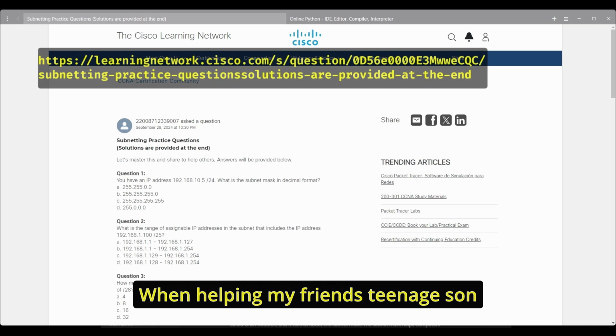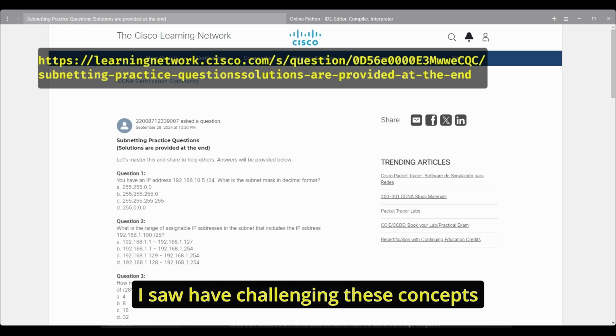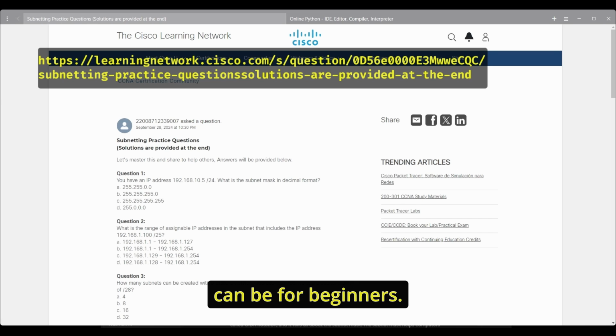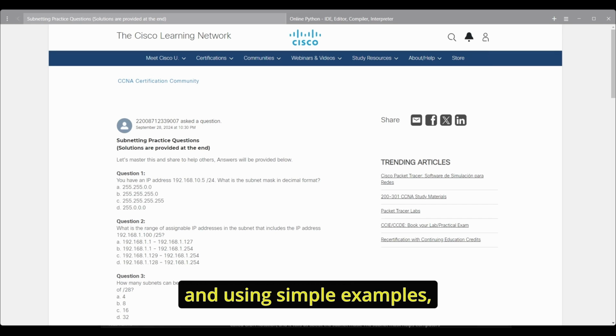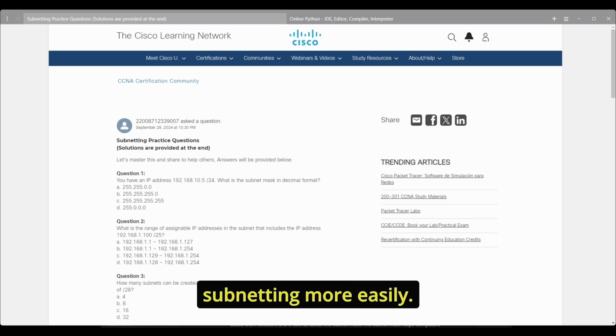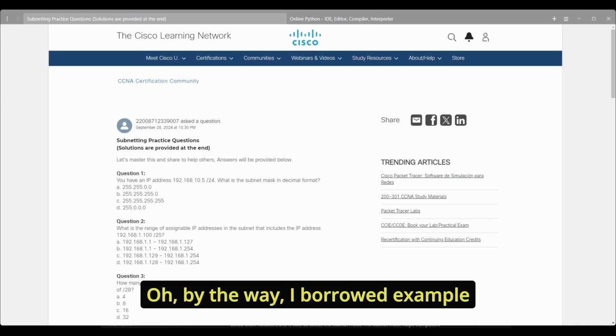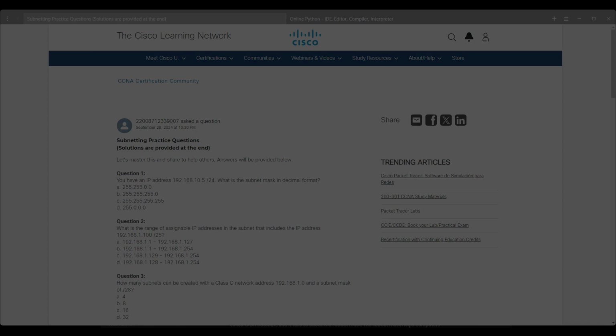When helping my friend's teenage son understand subnet calculation, I saw how challenging these concepts can be for beginners. By breaking down the math and using simple examples, I created this guide to help others learn subnetting more easily. Oh, by the way, I borrowed example questions from Cisco Learning Network.